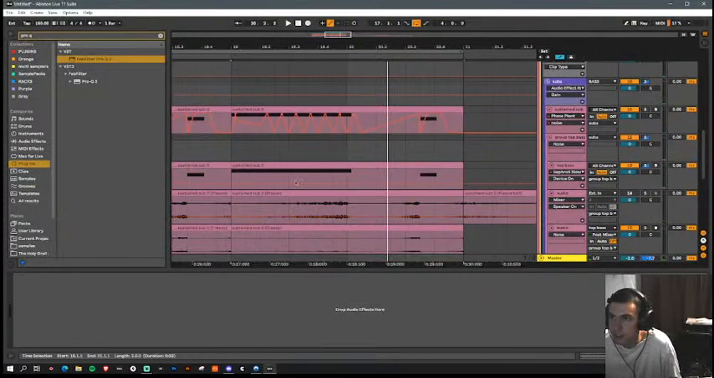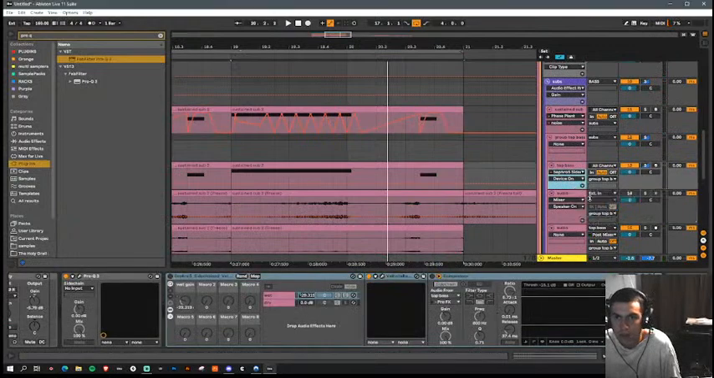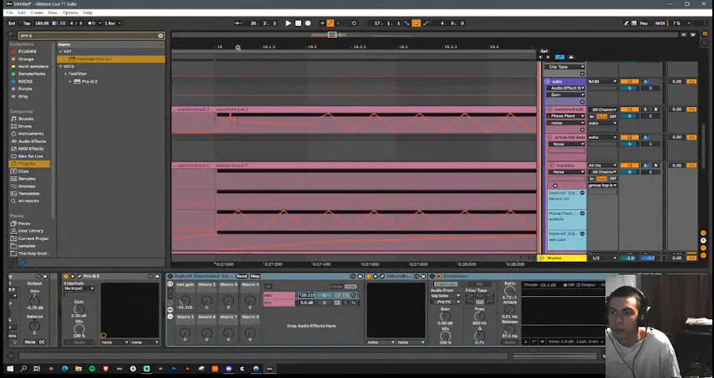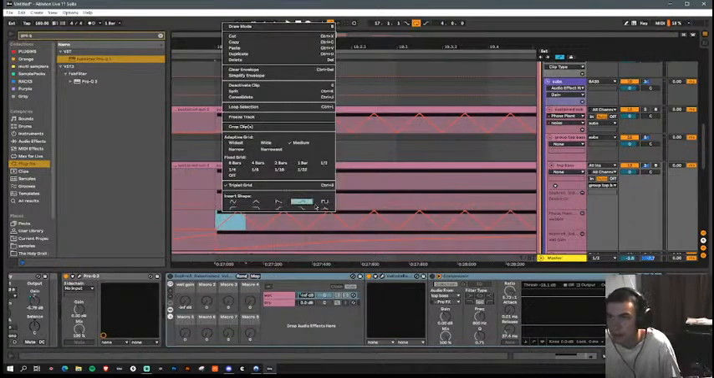Let's kind of change this rhythm here a little bit. Maybe do a bit of a triplet. So I can just select a triplet part of the grid and insert this shape.